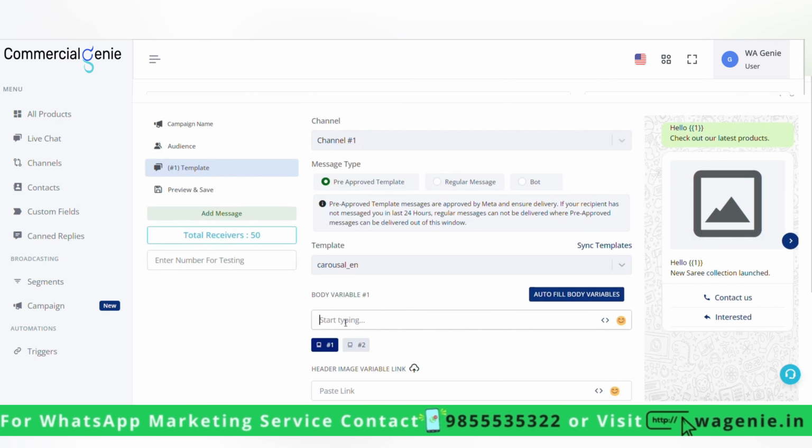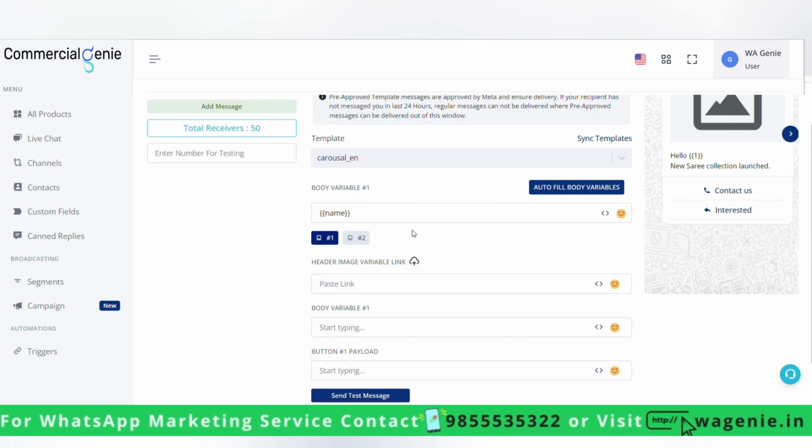Now here first enter body variable, so hello name, I'll just select name. Now for all the cards that you have added in your template, you will have to add variables separately here. So for first card, you'll have to select here. After you fill the details here for second card, you will have to select here and then fill the details.